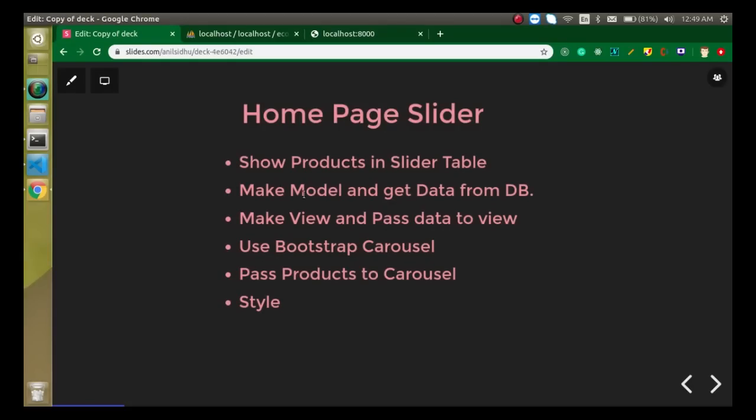First of all, we will make a product model, and we will fetch the data from the database. Then we will create a view and pass the data from the controller to this view. After that, we will use the bootstrap carousel. We will just get the bootstrap carousel code, which is already available on the official website or somewhere on the internet, right? And then we will pass our products to this carousel, and we might need a little bit of style also.